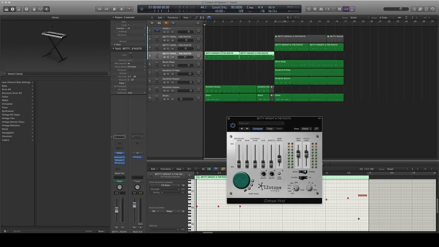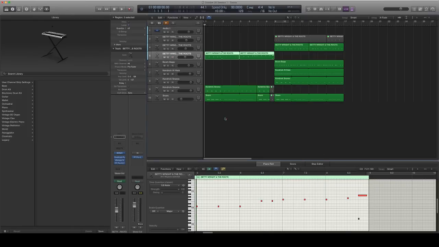And then the 1960, 2000, these years, it kind of takes away low end the further down you go. It takes away low end and high end. It's pretty neat. I love this plugin. I use it a lot. I recommend that you get it.